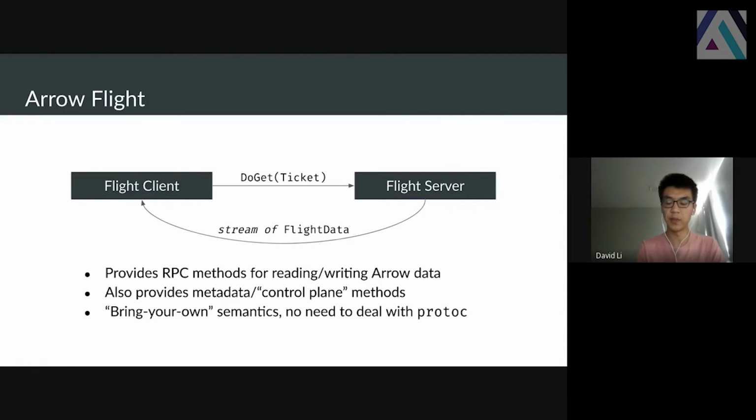Aeroflight also predefines methods for working with metadata or things that aren't Aero data. And combined, this means that you can build your application semantics on top of Aeroflight's predefined RPC methods. You don't have to deal with Proto-C or code generation like you might have to when you're working with gRPC directly. You can just import Aeroflight and start building your application.